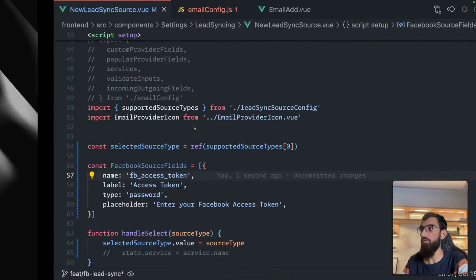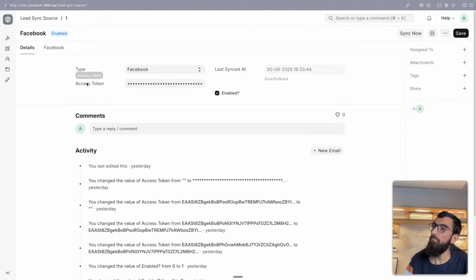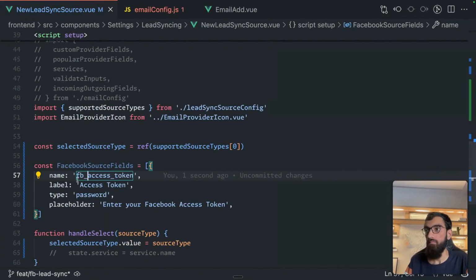We can check the backend, of course. Let's check. CRM.localhost 8000. No, it's just access token. So currently it works because there's only Facebook. What if? So let's just leave it at access token. I want to be sure that when a new source type comes, it's still called access token or something.